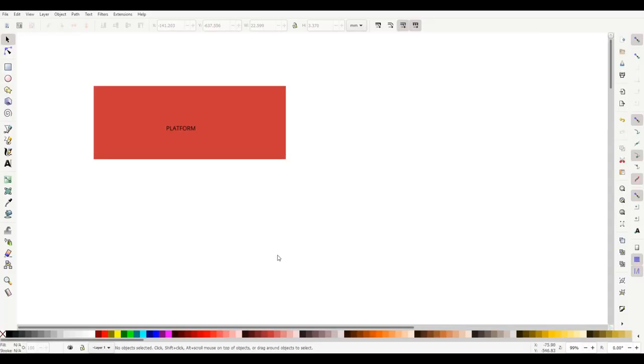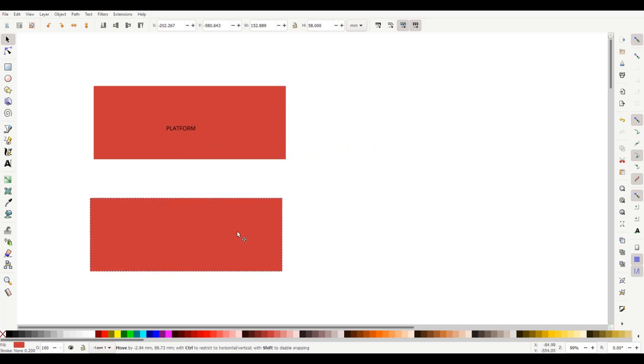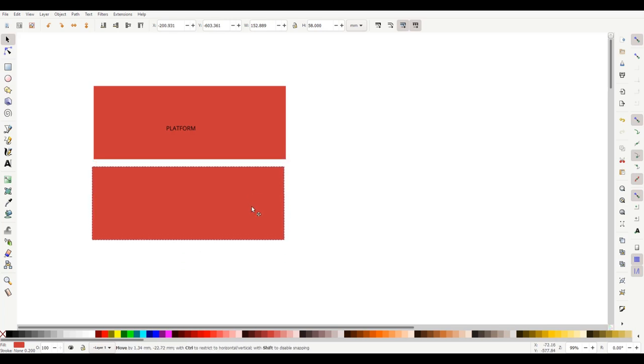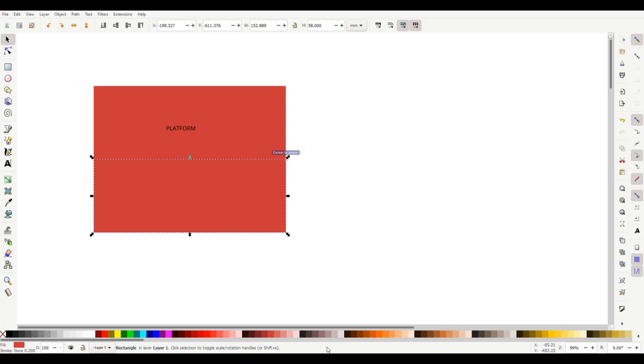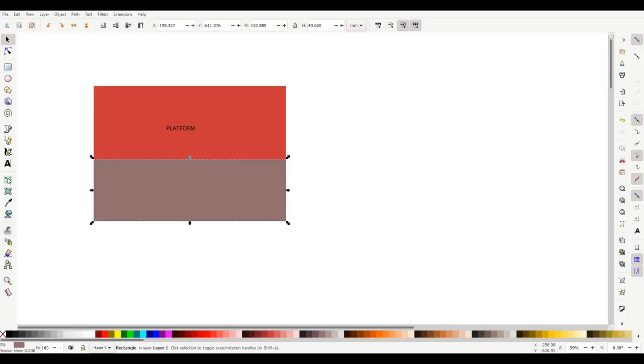Okay, so after the platform is the track bed, and what I'm going to do is select the platform, hold down control and press D, and that duplicates it. So we've now got another rectangle. Now, if you look up here, we've got snapping on. So what that means is as I drop it underneath the rectangle I've already drawn, it'll snap into place. So I'm going to pop that there. I'm going to make it a different color so that I know that this is something else. And I measured my track bed at 49 millimeters. So we'll change this to 49. We'll drop some text on it.